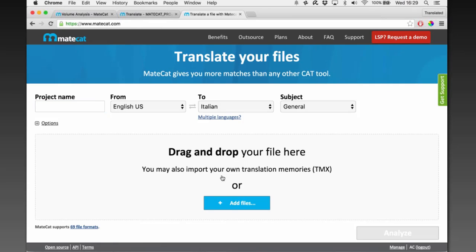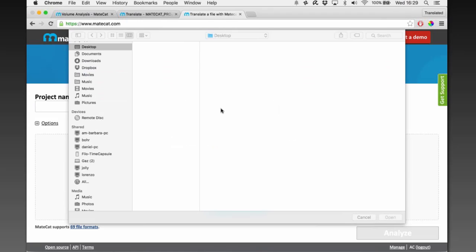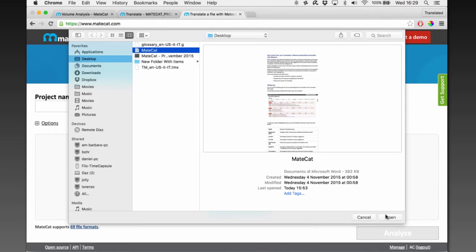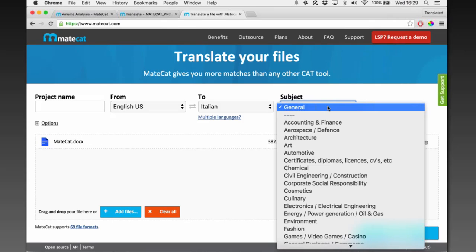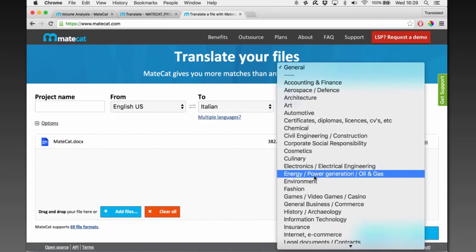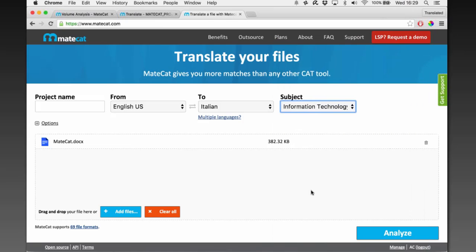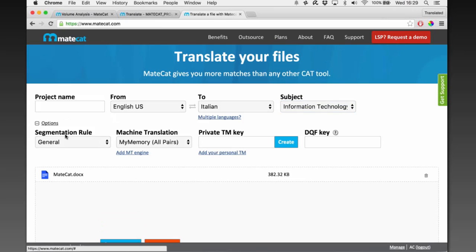Now, there is one more thing that I want to show you. So when you create a project in MateCat by uploading the file like this, you can select the subject here. So let's say this is information technology. You can also select the segmentation that you want to apply. Now, at this stage, you can use a general one or patent. So if you're translating patents, you can use specific segmentation rules that take into consideration specific formulas, for instance.